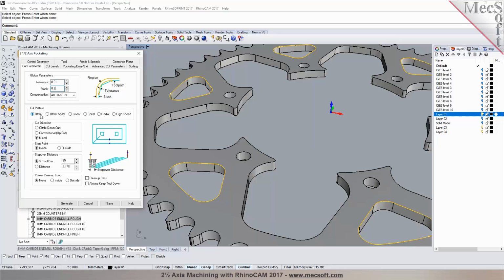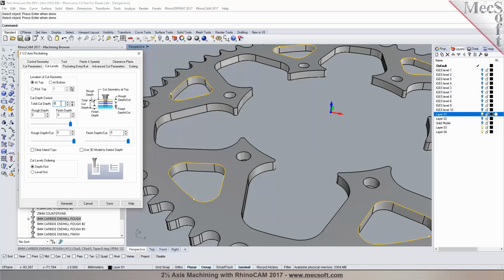Yeah. Okay, and then you have different cut patterns in here. You could use offset pattern, offset spiral, linear, spiral, radial. We even have a high-speed cut pattern, which is like your trochoidal cut pattern. Okay. You can specify your cut direction, your step over. In the cut levels, you can specify the depth.